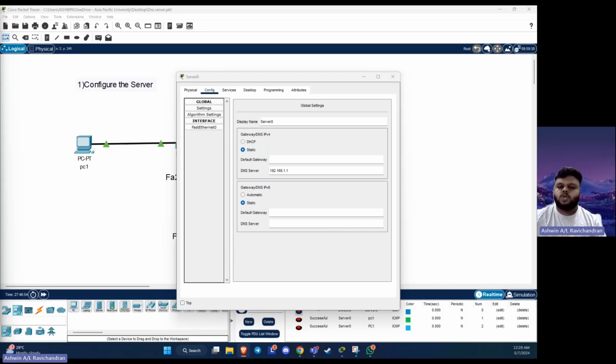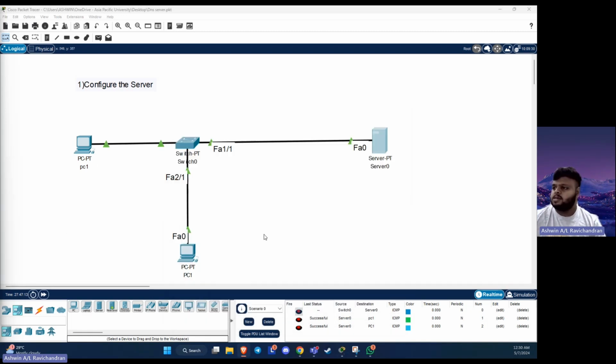In this presentation, we will learn how to set up a network with DNS. So let's see what are the devices we have in this DNS setup. So as for the first devices, I have 2 PCs and 1 server. And as for the network devices, we have a switch.